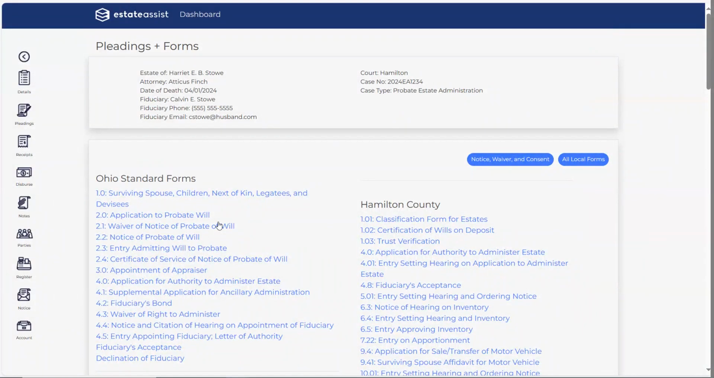We had a lot of users telling us, with the first iteration of EstateAssist, where we had standard forms first and then local forms below them, a number of users were saying, hey, out of sight, out of mind. If I go into the screen and I only see the standard forms, sometimes I only print the standard forms and I'm forgetting locals down below, and then I'm having to refile with the court. And so we heard that.